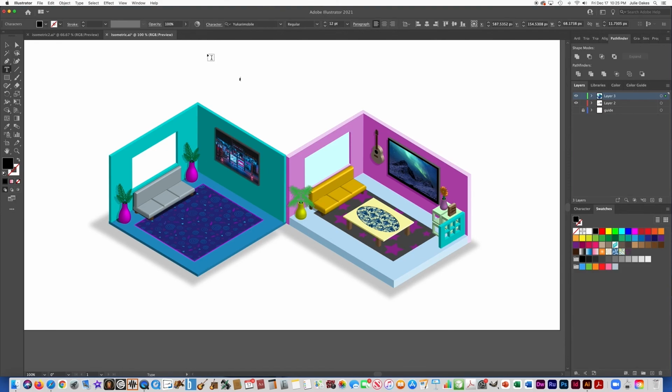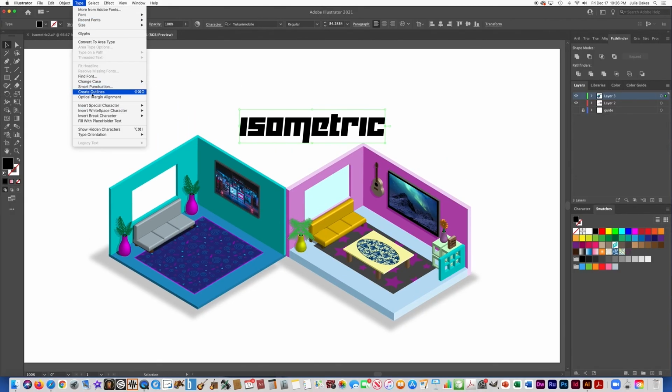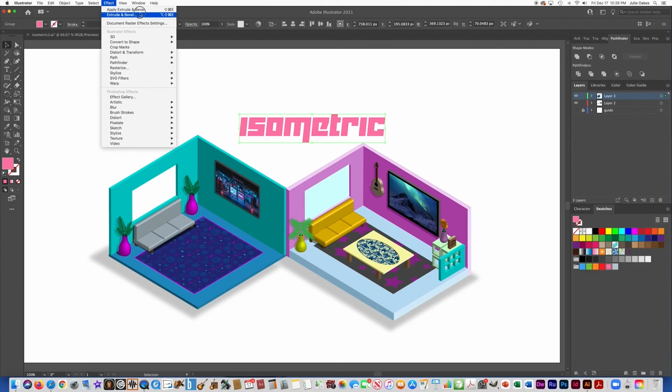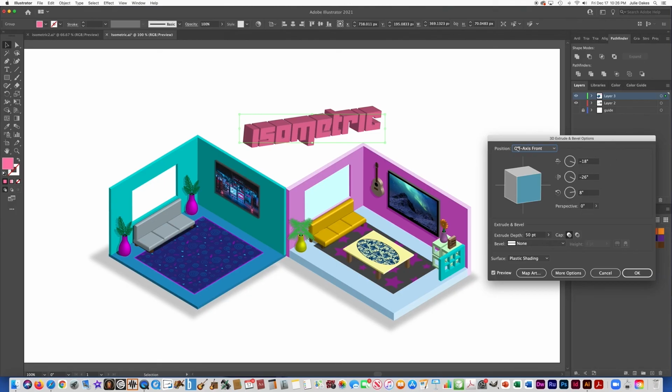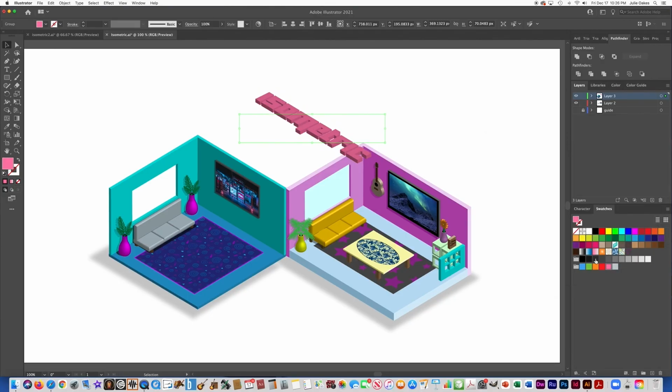So let's say I get the text tool and I type isometric, and let me make it bigger. And then if you go to type, create outlines, and let's see, I'll make it this pink color. You can still do the extrude and bevel to it. So you can go to this and you can put it on isometric top if you want it coming from that way, or isometric left. I'm going to leave it on top for this. Isometric top, and maybe bevel it a little bit less, something like that.